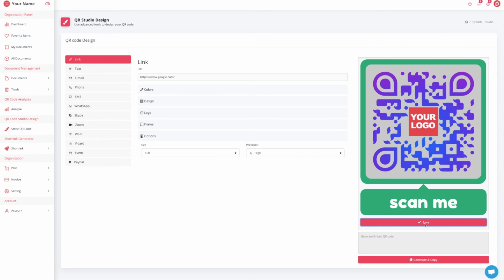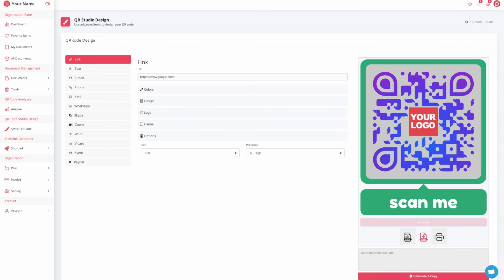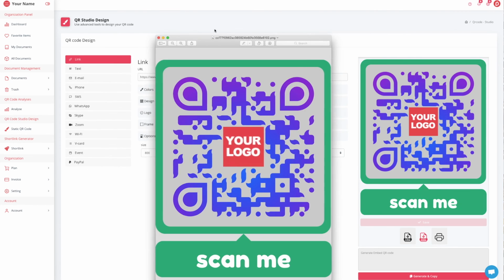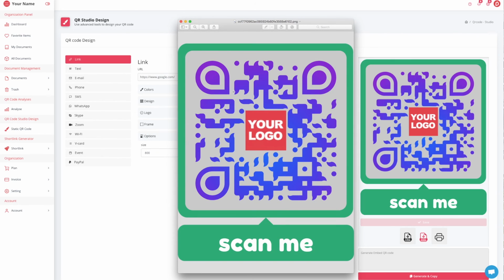By clicking on the Save button, you can choose to save it as a PNG file or SVG file or just print it. In this example, we will save it as PNG. You can open it or save it on your local drive. Here you are. The high-quality QR code is ready to be used for your business or personal use.